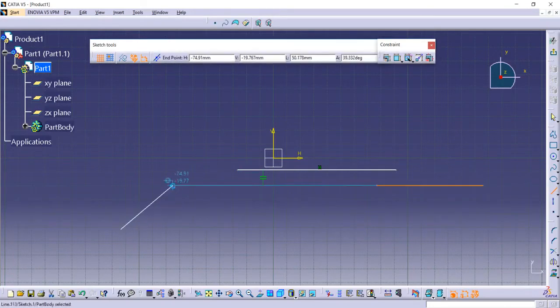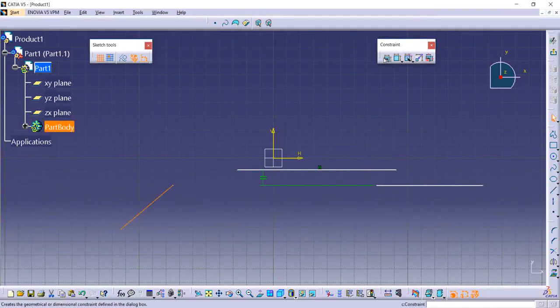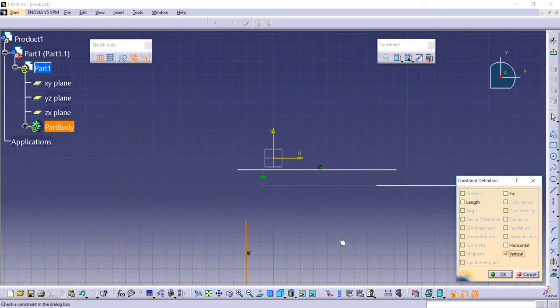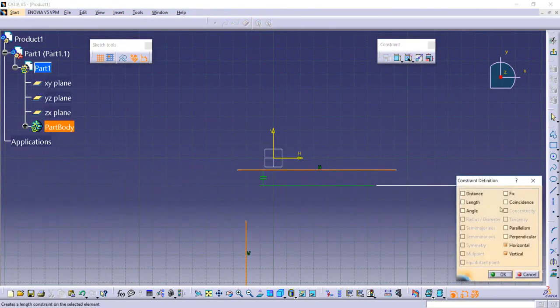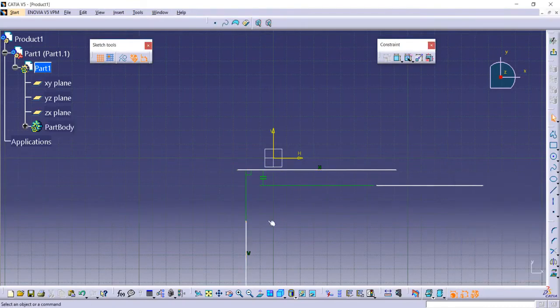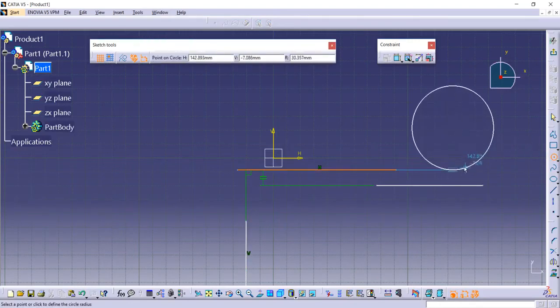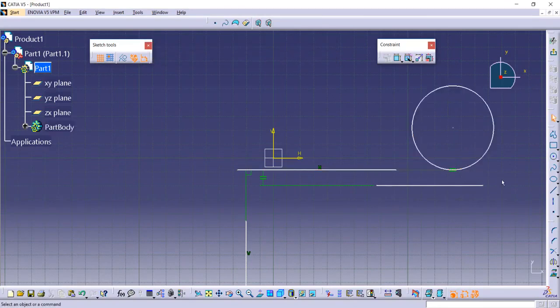Draw another line. Select this line and give a vertical definition to it. Again select this line and give a perpendicular definition to them. Now you can see that this line is directed at 90 degrees, that is perpendicular to this line. Now draw a circle to this point. Now you can see that it automatically took a tangency constraint to this line.